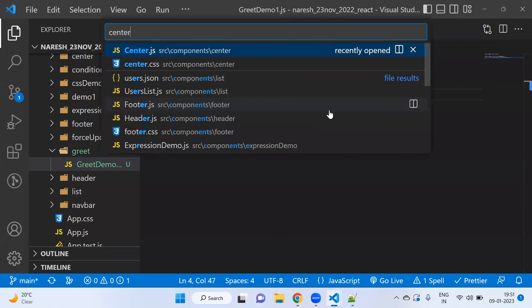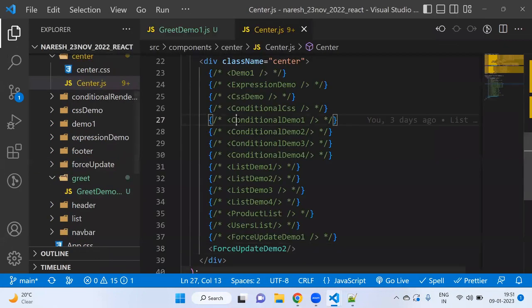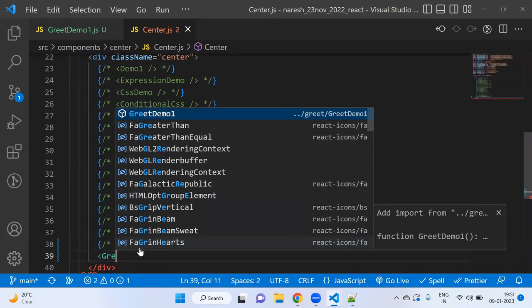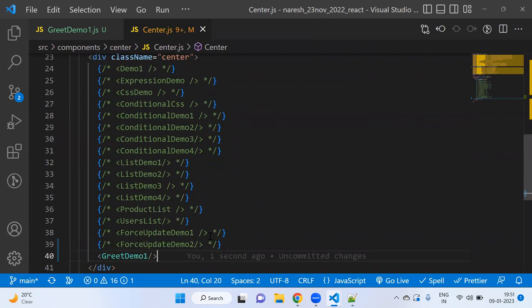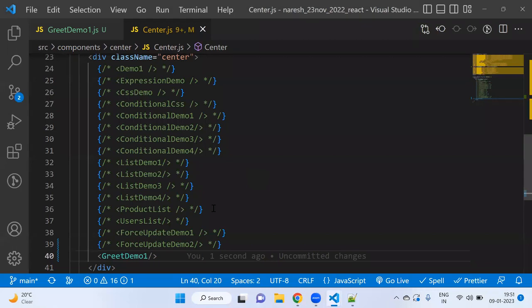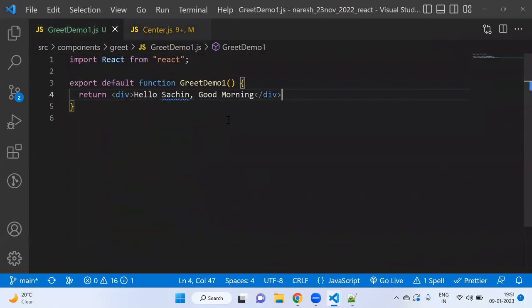If the center component uses greet demo 1, then the message will be hello Sachin, good morning. I don't want to print Sachin all the time, good morning all the time. I want to change those two things. If I want to change those two things, then we can use props here.